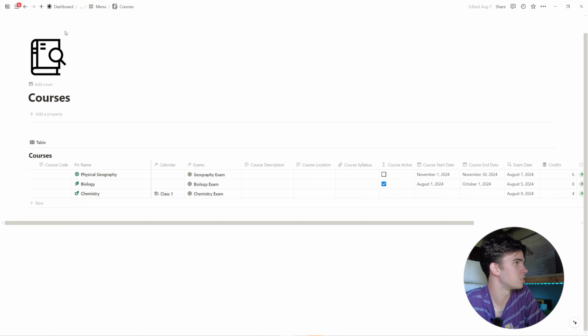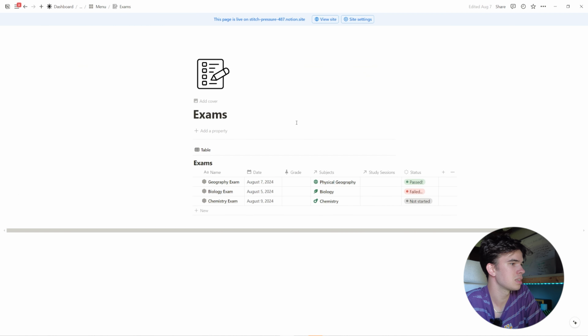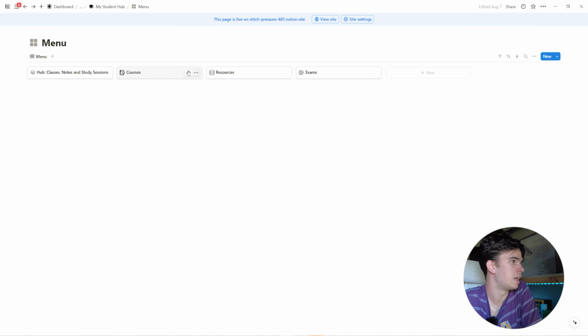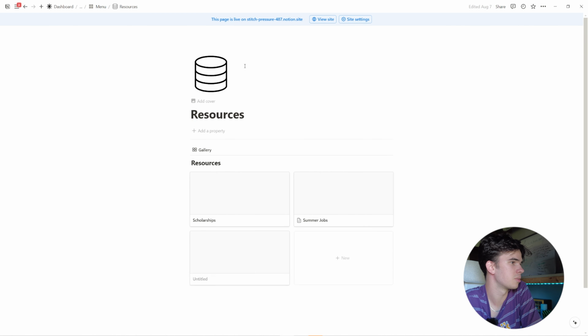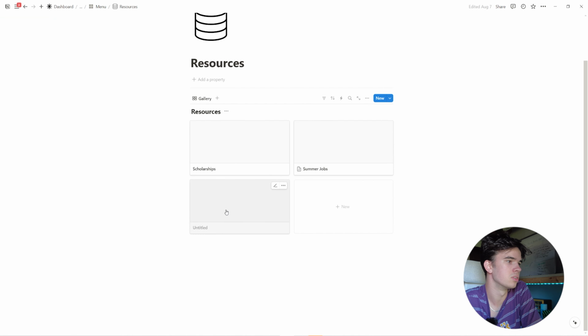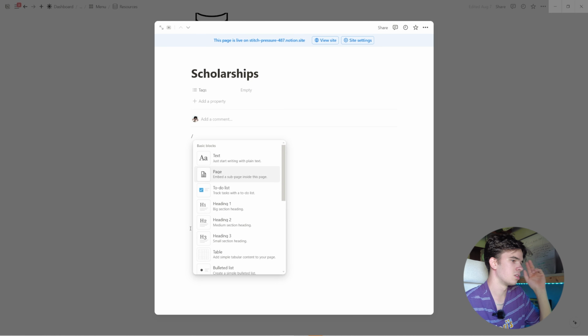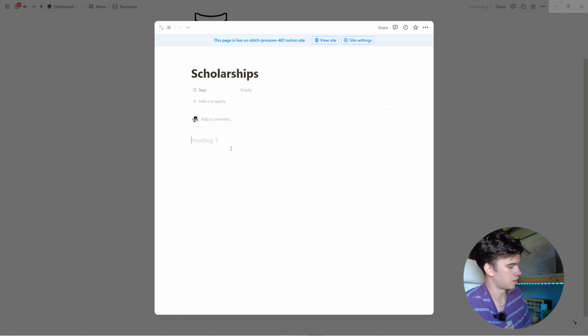So fill out your information here, and then you can head over to the exams, where you then see the date of the exams, the status of the exams, and here you can put in your grade. For example, 1. It's also connected back to the subjects that we just saw. And then the last thing in the menu is the resources, where you can just take random notes. I don't know, maybe you have different scholarship options, so you might want to click on here and then start just taking notes. You can just start with your typical Notion blocks and just start writing your notes. Oh, there you go.